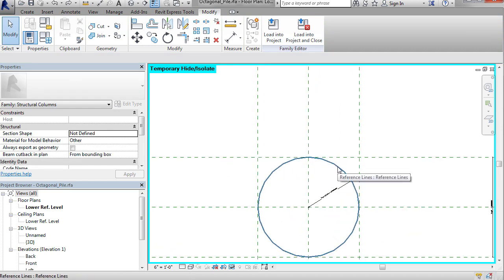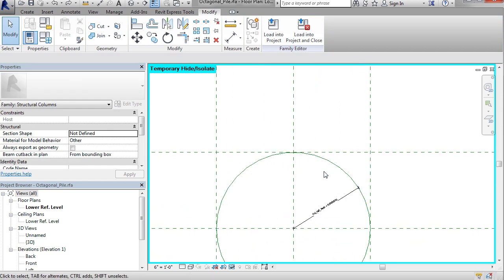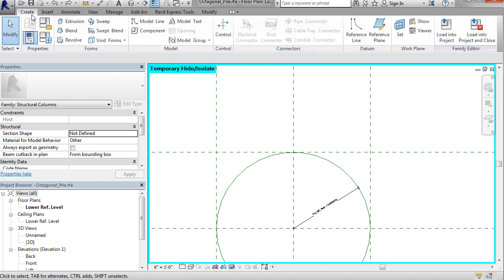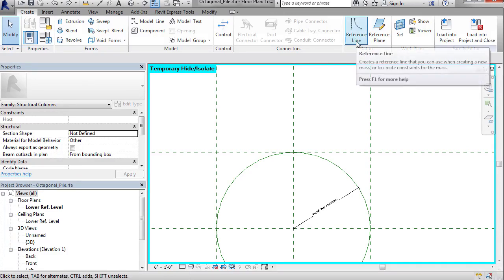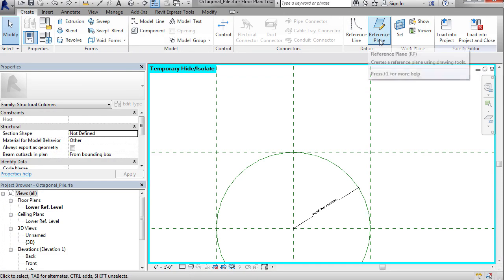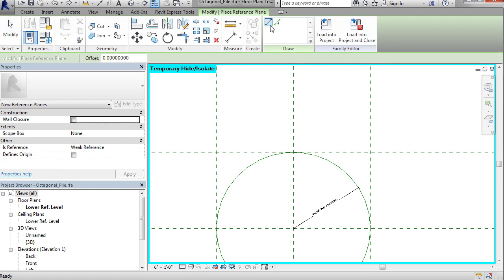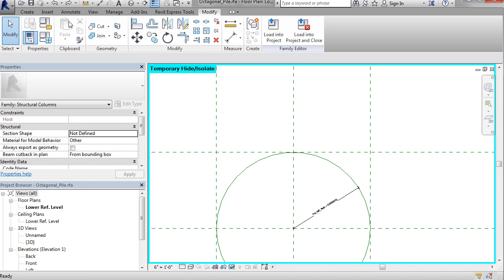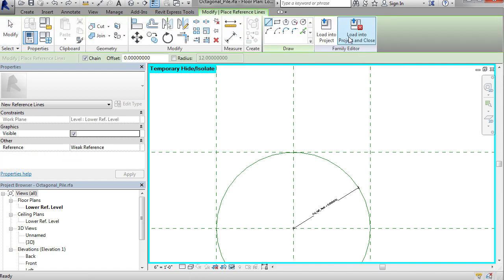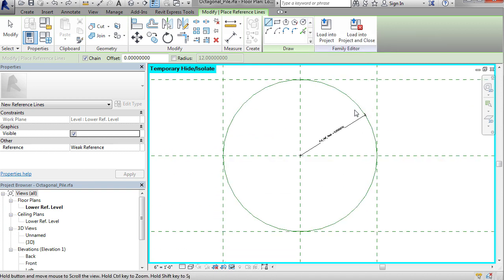Now, inside these reference planes is a reference line. I'll point out the difference on the Create tab. You'll notice that there's reference planes and there's reference lines. The reference plane tool, if you click it, can only place straight lines. However, the reference line tool can place different shapes. And that's what I've placed here in the drawing already.